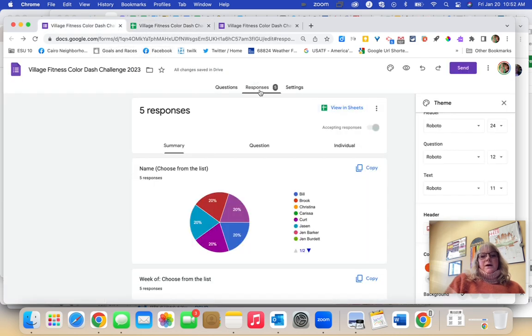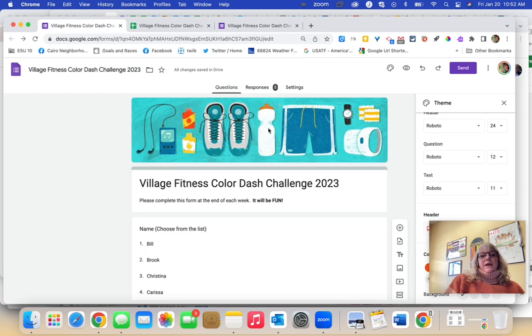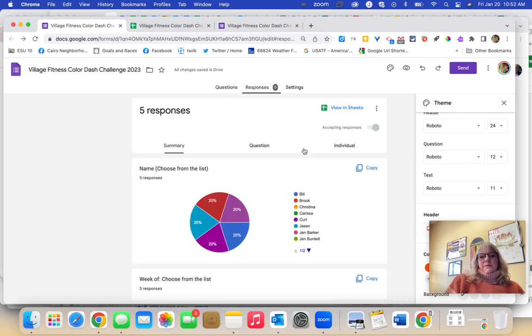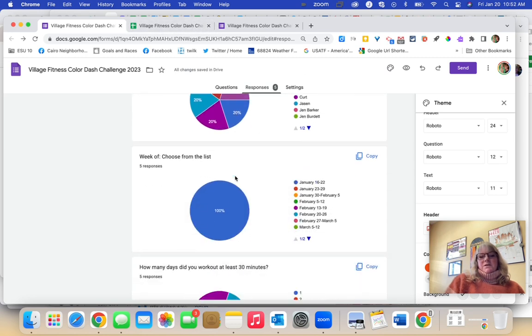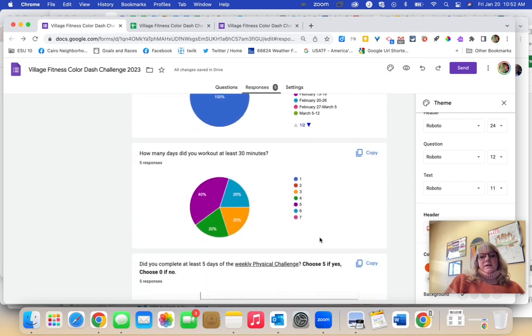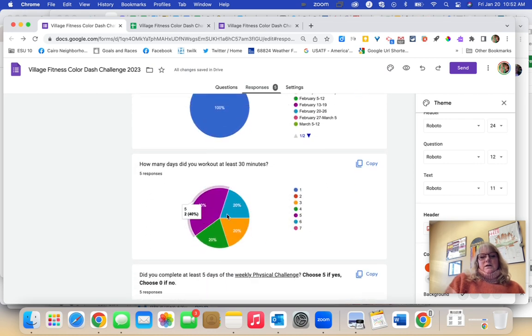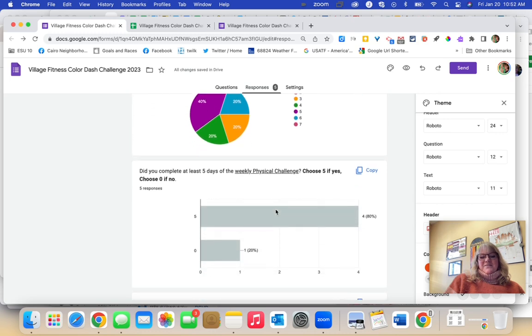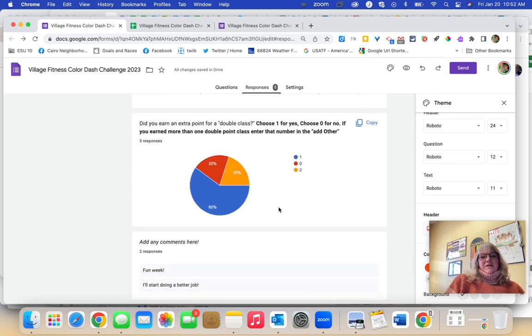One of the cool things about when I'm in the editing version of the questions, when I want to get to the responses, obviously I can get to that sheet here, which I gave you access to, but it also gives you some visual summaries of the data. So it's kind of fun to look at. So you can kind of see, like, in this case, 40%, 2 people out of the 5 worked out 5 days a week. And so you can kind of just get some fun data out of that automatically without having to do anything at all.